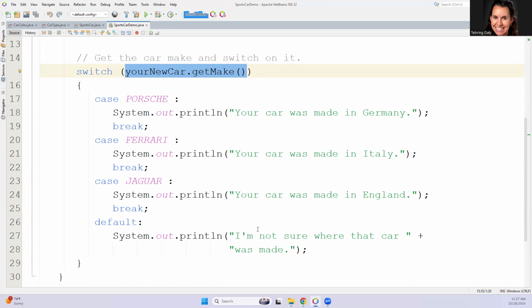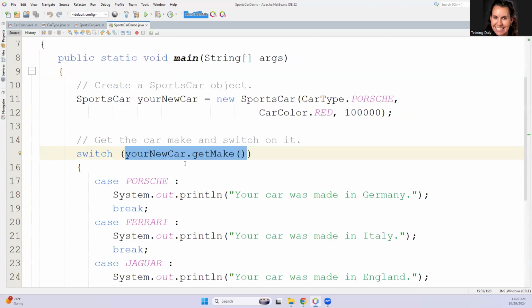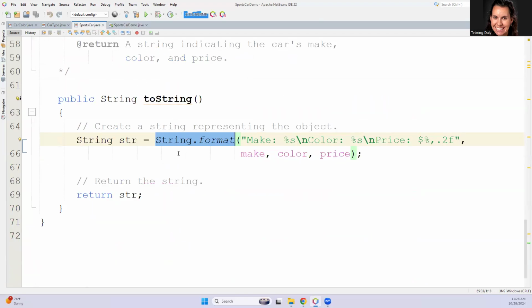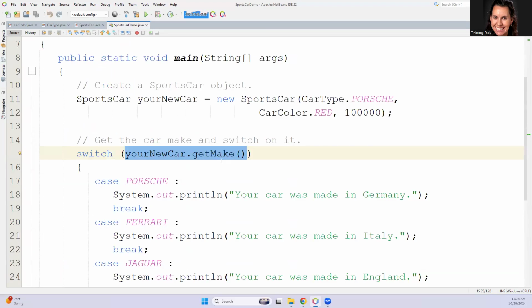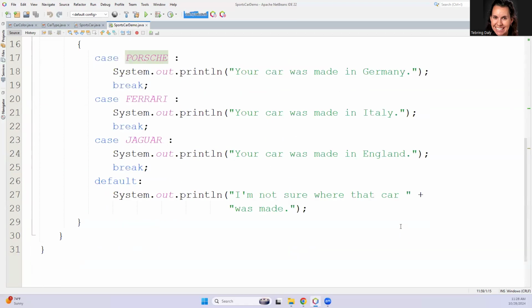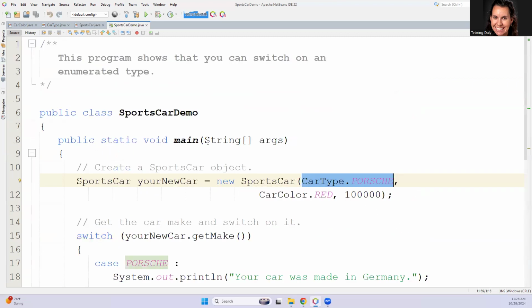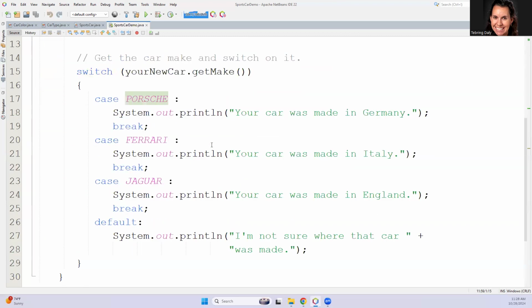So you're actually asking it to figure out the make based on this, and there is a get make over here. So that returns the make of the car. So when you say this dot get make, that way if you decide to change this, then this should update and say it accordingly. So everything should update. So all this is going to do is say, because it's a Porsche, your car was made in Germany. So I don't have anything else printed.